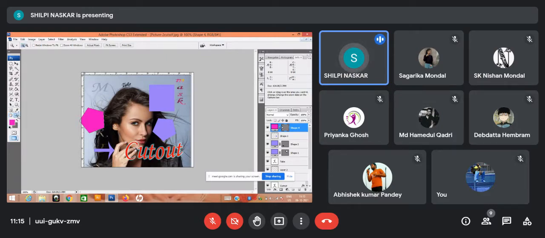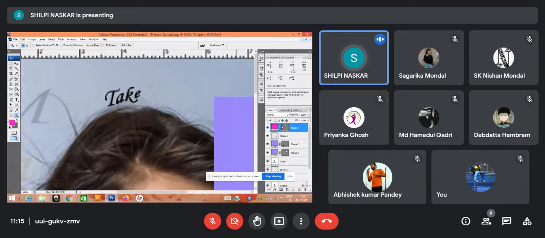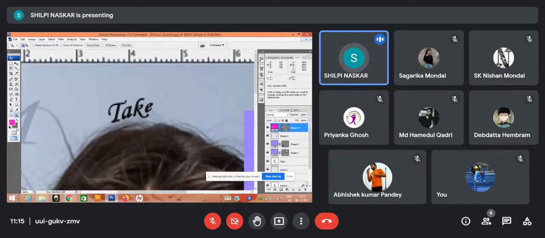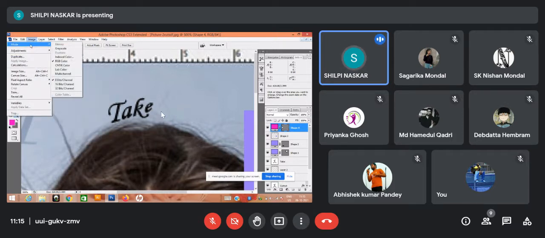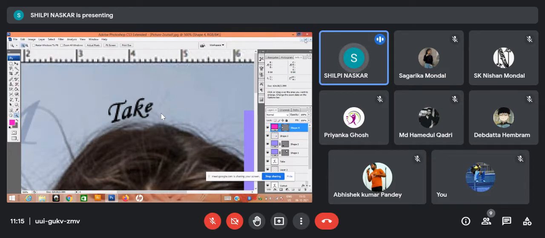This is the zoom tool, you can zoom in, zoom out. This is the foreground color, this is the background color. For these two tools, we'll be learning while using them. Now we are going to the image adjustment tools. But before the image adjustment we need to know the color mode tools also.